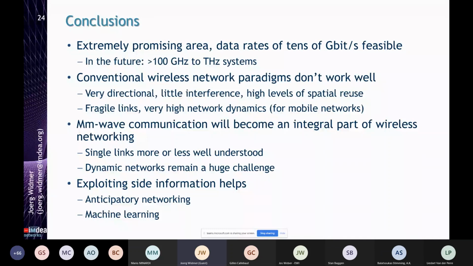And what we've seen is that site information helps a lot. You can deal with these problems much, much better if you know something about your environment, if you can use anticipatory networking that predicts what's going to happen, and then you act before your link breaks. So with this, let me conclude.